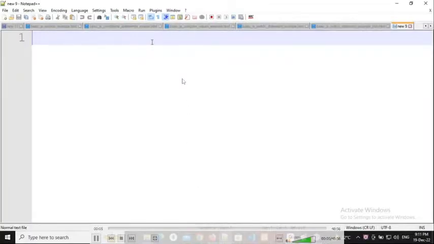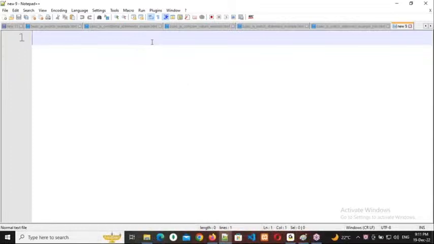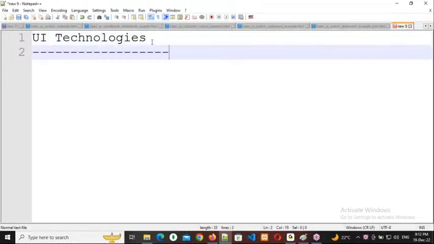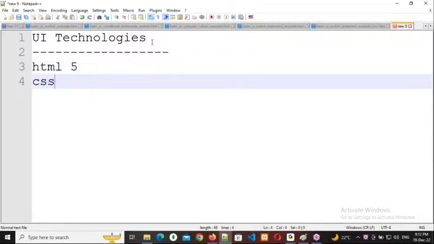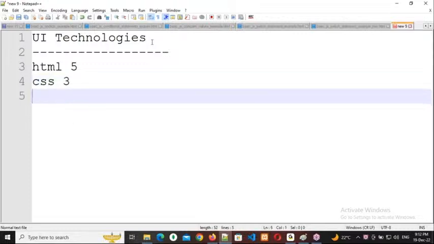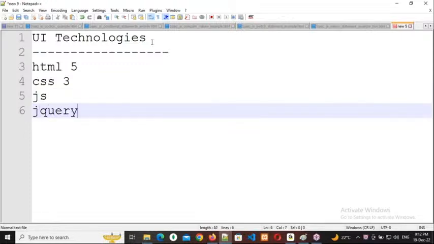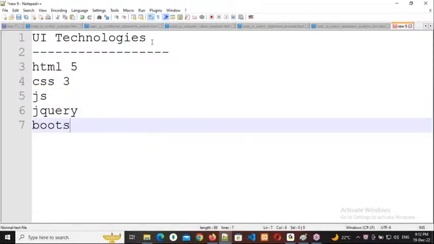This course is UI Technologies. In this course, the technologies I'm going to discuss are HTML version 5, CSS version 3, JavaScript, with all the latest things also, no need to worry, jQuery and Bootstrap 4. These are the technologies I'm going to discuss in this course. These are the 5 technologies.